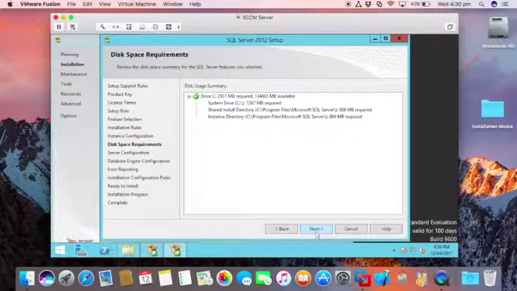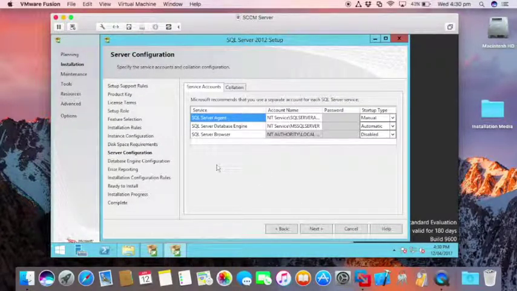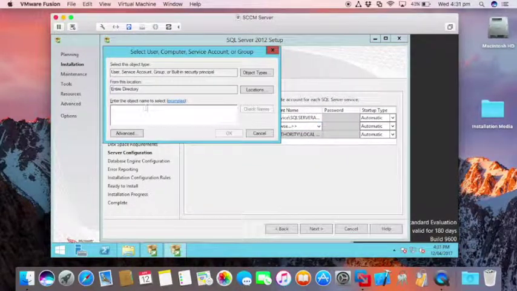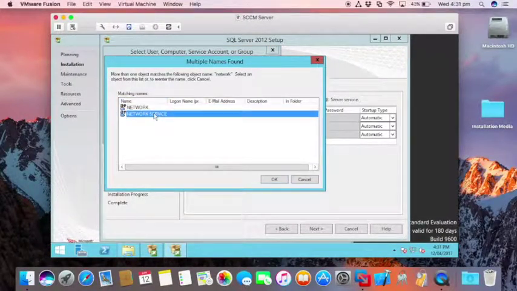Okay, we'll say where we're going to install it. Do some server configuration things here now. So we're going to change our startup types to be automatic for all three, and for this database engine, the middle one here, we're going to change this from MS SQL Server to be network service. You just search for network, you should find the network service account.